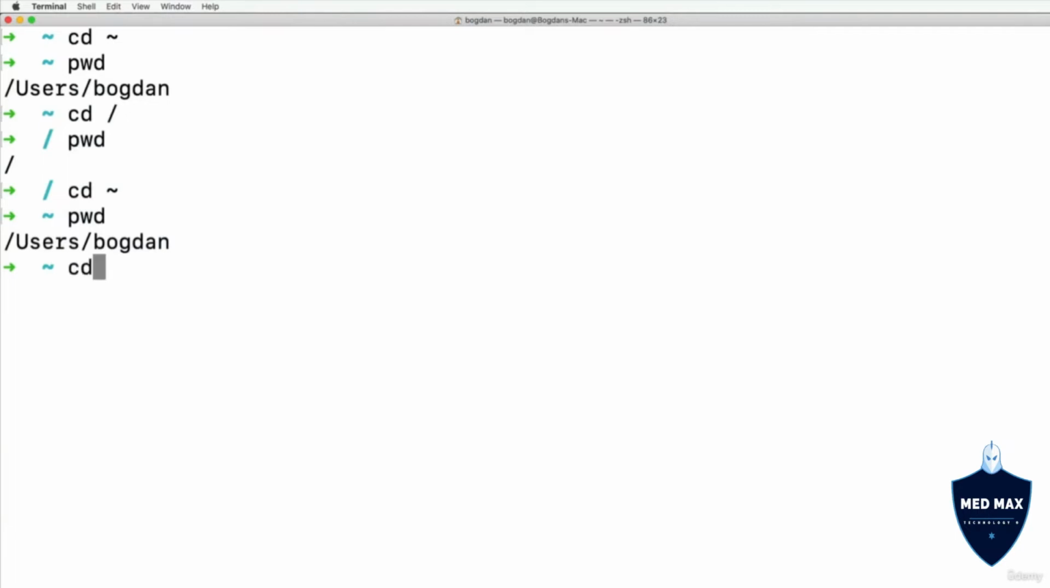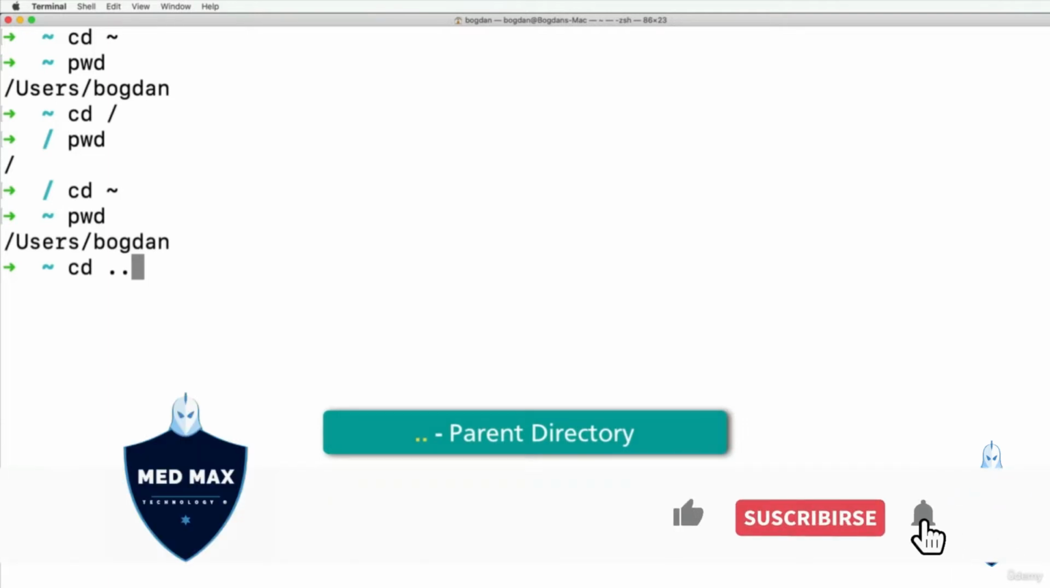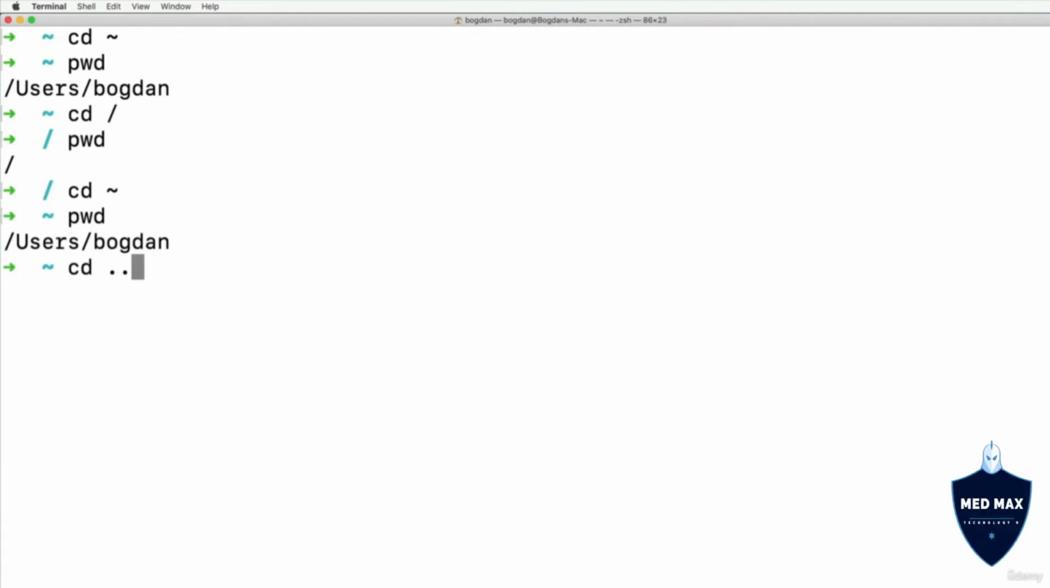Now, I could type cd and add here 2 dots, and 2 dots represent parent folder. And with such command, I could go to parent folder of the current folder, current directory. And it is /users. If I press enter now, I will be placed in the /users.